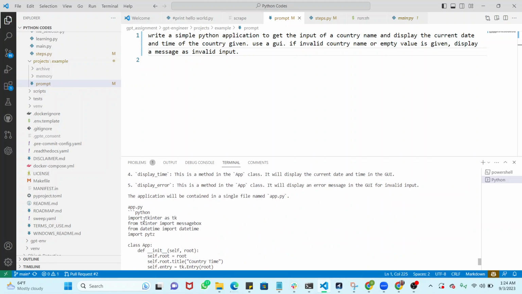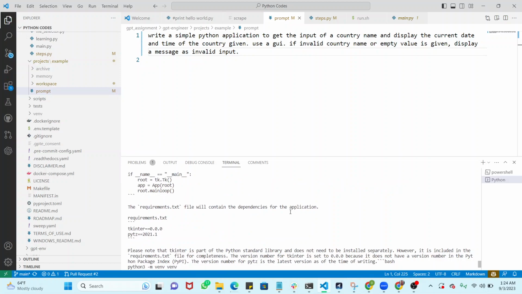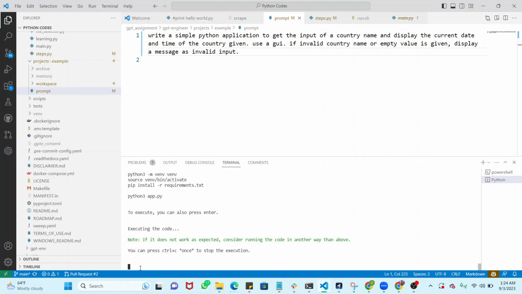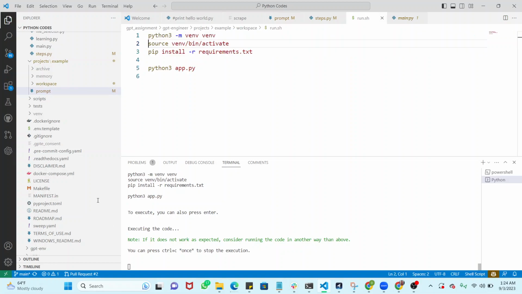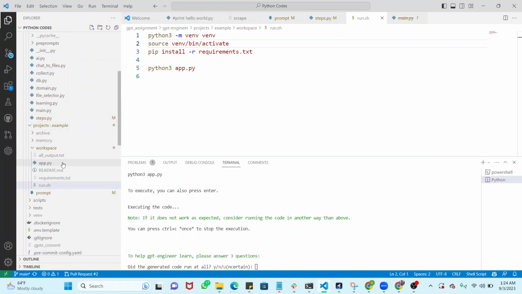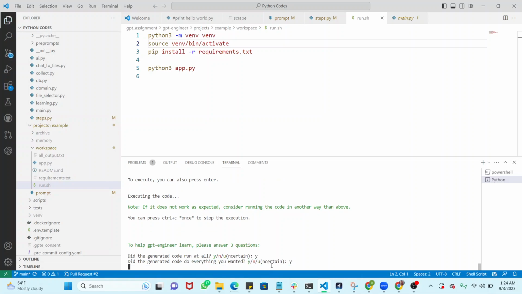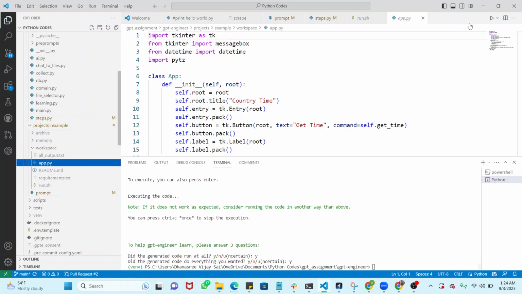So there is an app.py. Okay, so the application will be contained in a single file called app.py is what we've obtained now. So we are able to see an app.py here. We can see how it works, if it works based on our requirements. So there's an app.py.